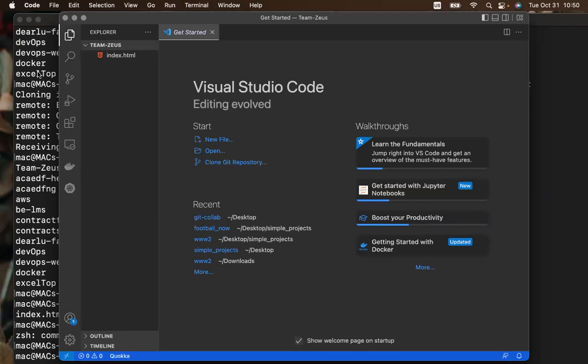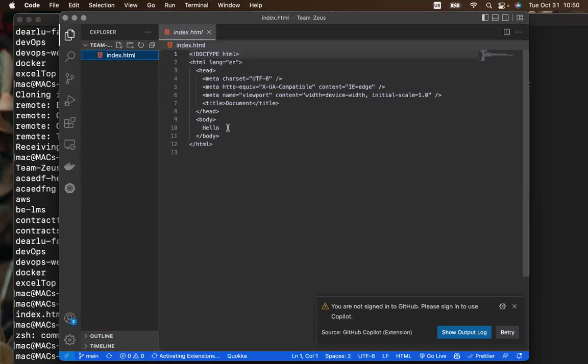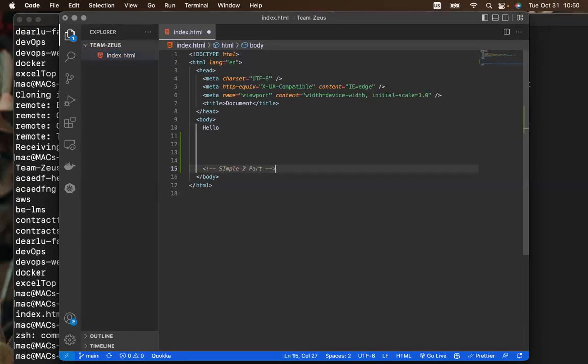So now let's try something. Let's assume I make a change. I decided to add, let me just make a change inside my index. So let me just add something. I'll just put a comment. I would say simple 2 parts, something like that. So I'll now add h1. Let's say I'm adding simple 2.